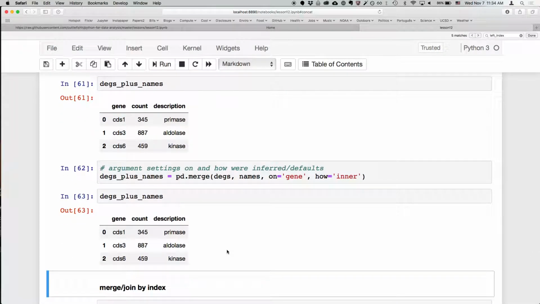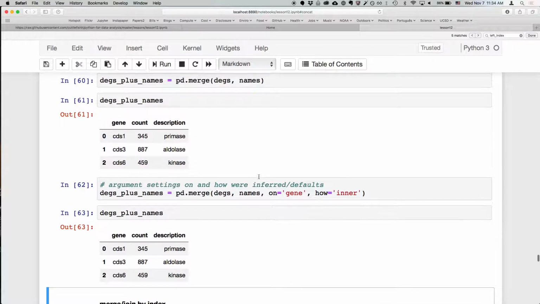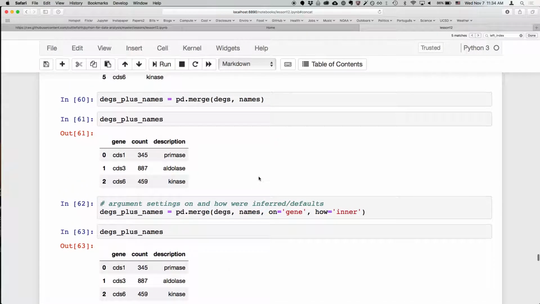So this is giving us the same output, but you notice we didn't pass any arguments. So by default, it merges on whatever column is common between those two. So it figured out. But typically, you'd maybe want to be explicit, just so there's nothing in doubt. And again, by default, it's doing an inner merge, which keeps only the things that match up between the two data frames.